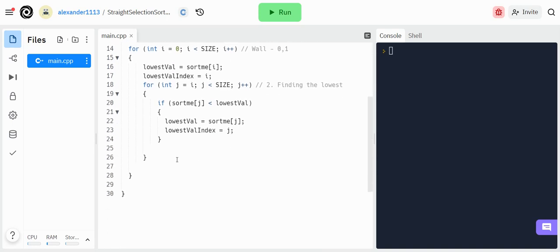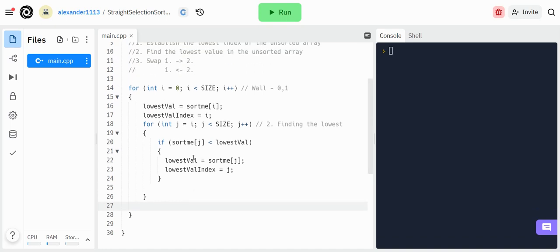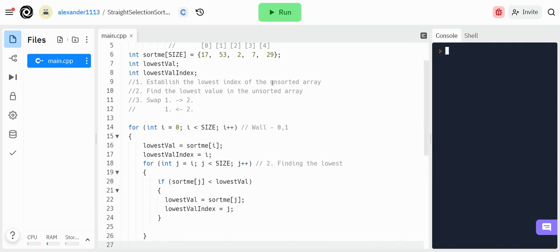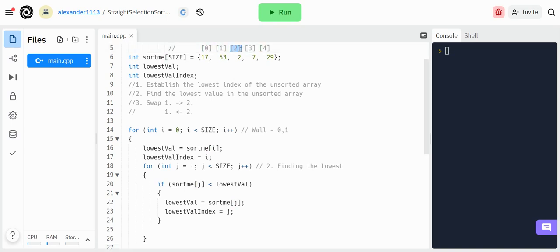So now, after this loop, I'm going to swap. Which means that if we look at it, for all intents and purposes, we know that we need to swap this with this on the first iteration. Now, obviously, I'm not going to hard code element 2. I actually want to use what I have.